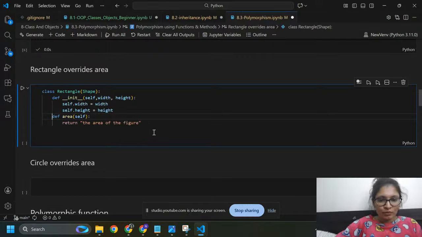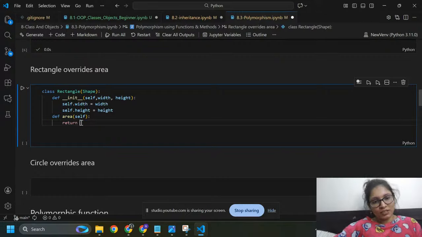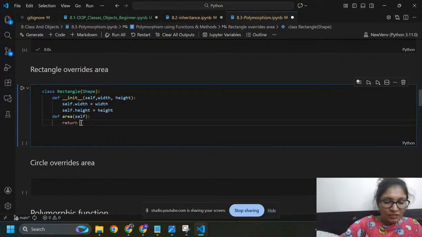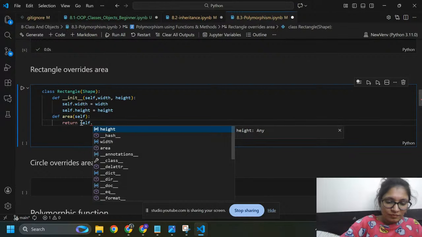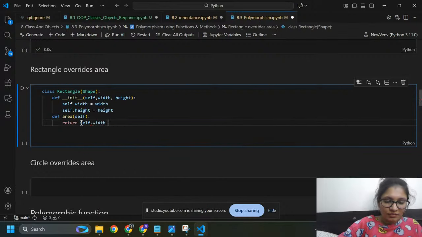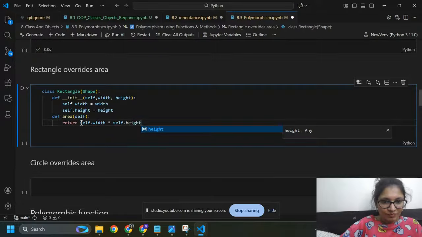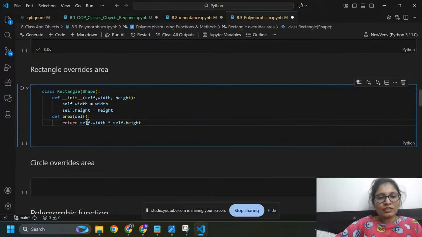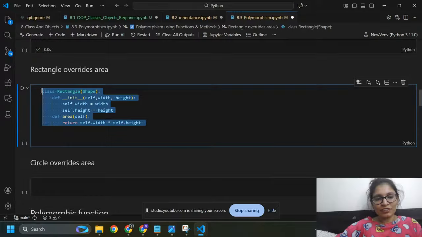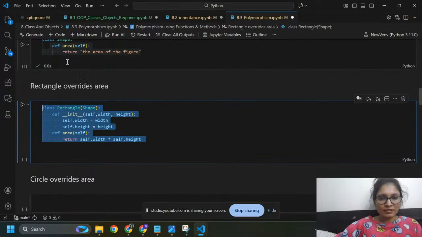So I need to remove this thing. We are going to write the formula of area of rectangle. So here self dot width into self dot height. Okay, so this is our child class. I have completed everything. You can see here I override this thing because we are going to calculate the area of the rectangle here.